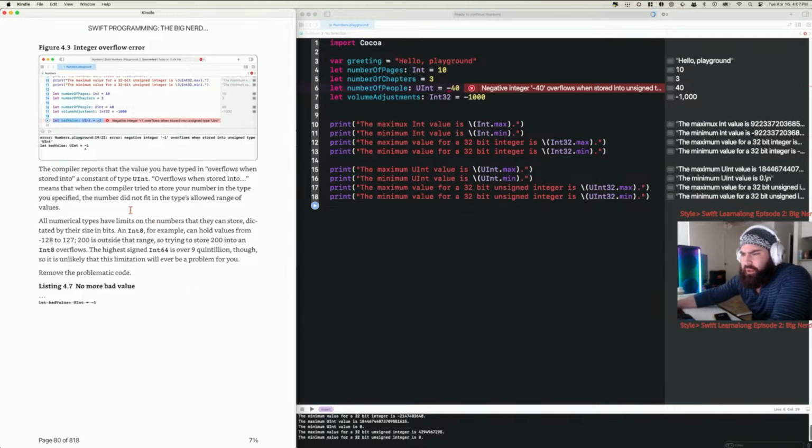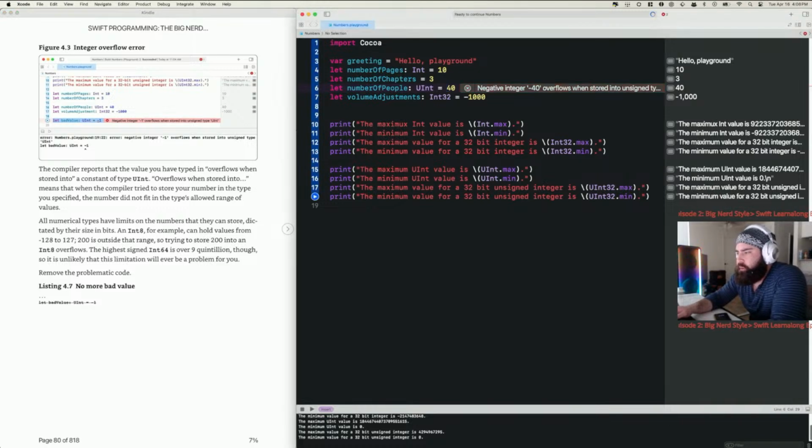All right, so all numerical types have limits on what they can store. So trying to store 200 into int 8 overflows. The highest signed int 64 is over 9 quintillion, though, so it is unlikely that this limitation will ever be a problem for you. Remove the problematic code. Hell yeah, brother. Done.